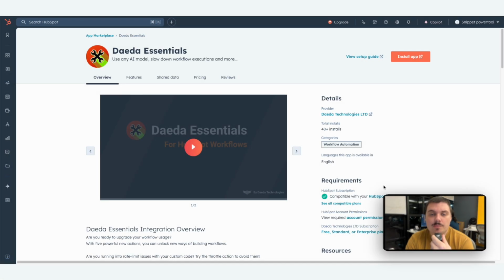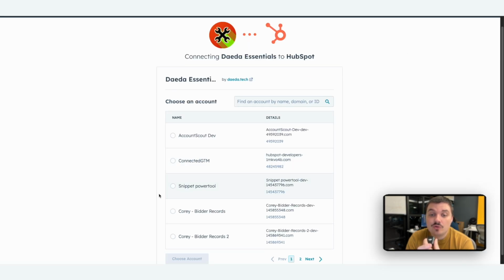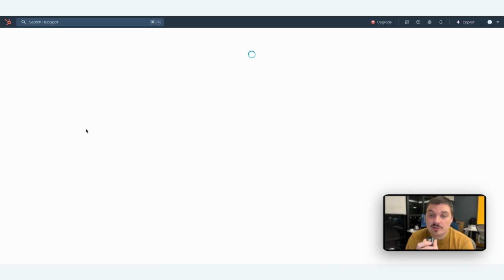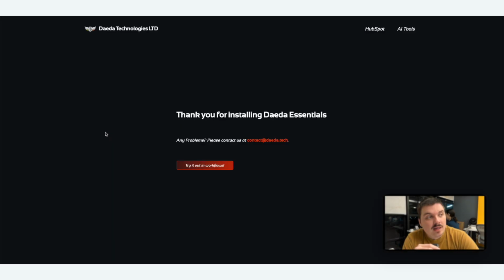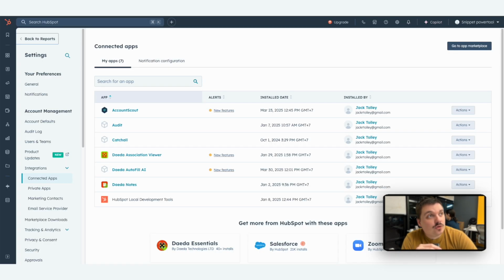So let's talk about the OpenRouter action for Daeda Essentials and how you can use it to add AI to your workflows. Obviously, the first thing you have to do is set up Daeda Essentials. That can be installed from the HubSpot app marketplace. Just hit install, add it to the account that you would like, check the permissions, and then connect to the app.